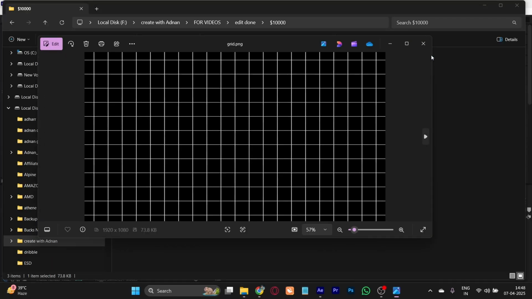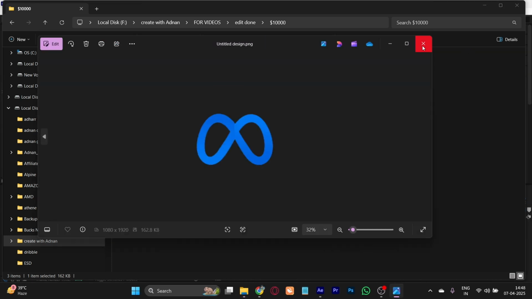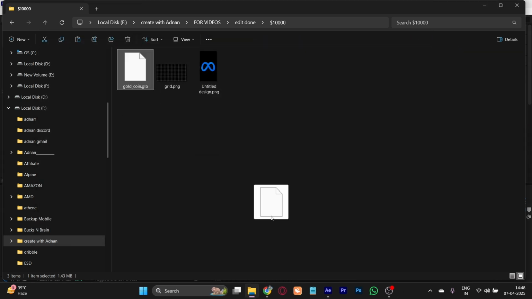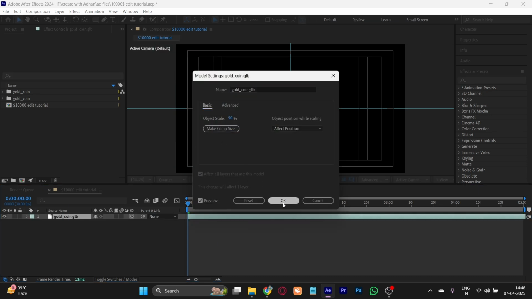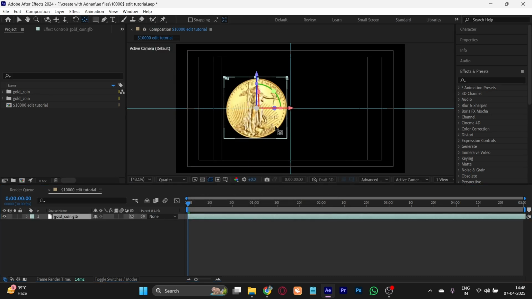This is the grid. I downloaded it from Canva, or you can find it free on Freepik, or just search for grid. You can find a lot of these on Chrome. And this is the Meta logo. I downloaded this, and this is the 3D logo for the edit. Just drag and drop this and adjust the font size. So this is the logo.